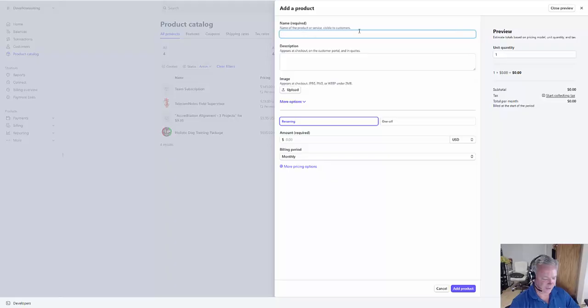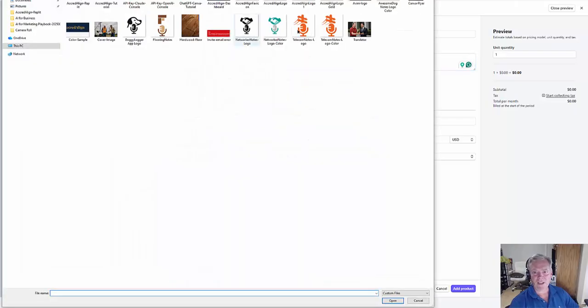You can go ahead and fill in the name. So this would be, for example, test product. You want to give it your actual product name. A brief description. This would be monthly subscription. If there's an image, you'll want to upload it. I like to use one of the logos that I've created. So let's try this one.